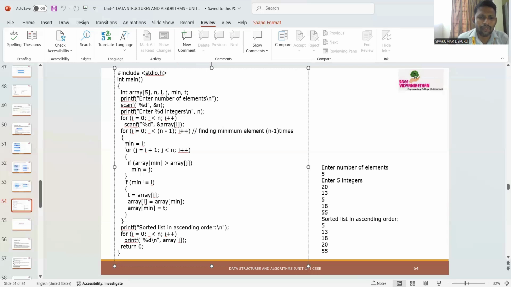Once it is done, next we have to compare with the next element, the second element. So that's why i plus 1; j will be declared as the second element. Compared, if the array of minimum element is greater than the array of j, then the second element is set as the minimum element. In case the minimum element is not equal to i, then we need to do the swapping. This is the way we have to swap the elements by using selection sort.